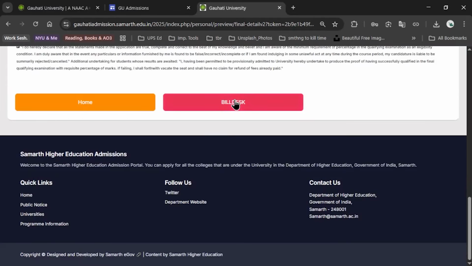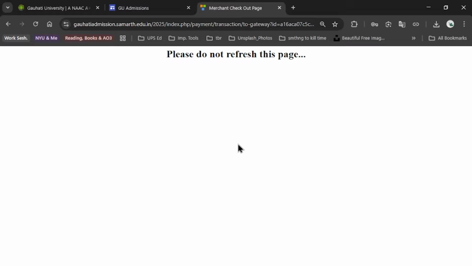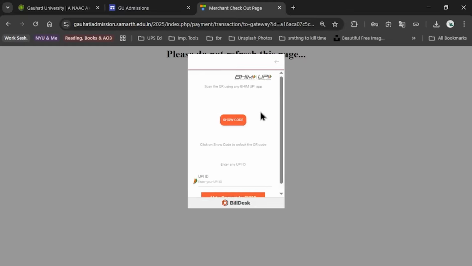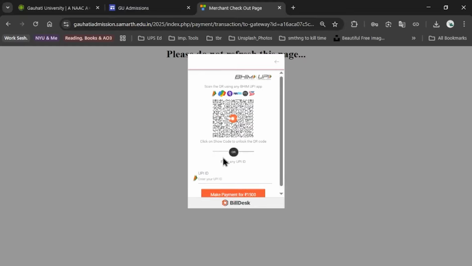Then click on Bill Desk. It will take you to the payment gateway. Select the payment gateway. Select your preferred method of payment and pay the application fees. And you will complete your application form.